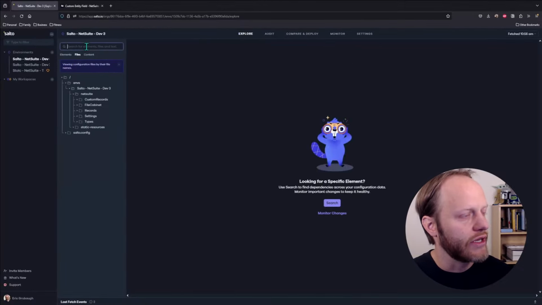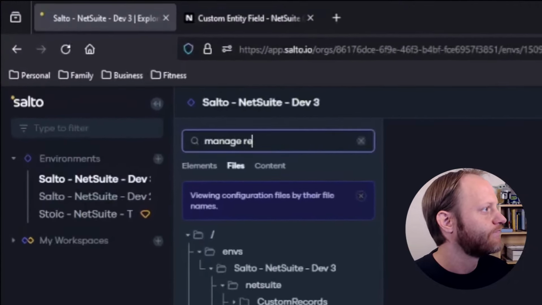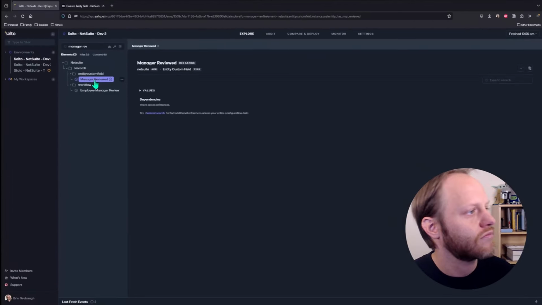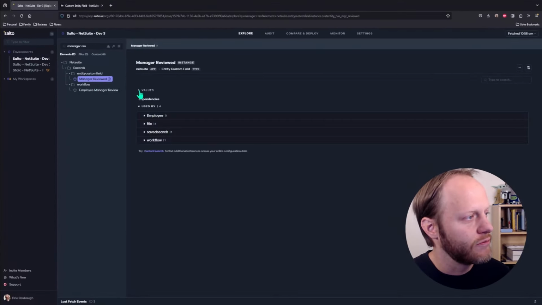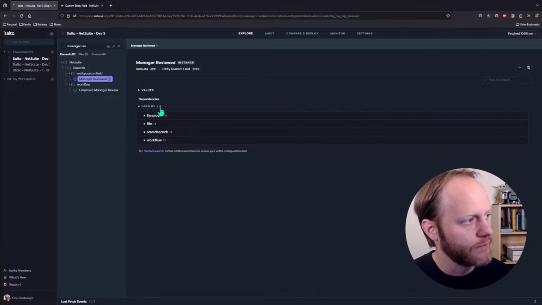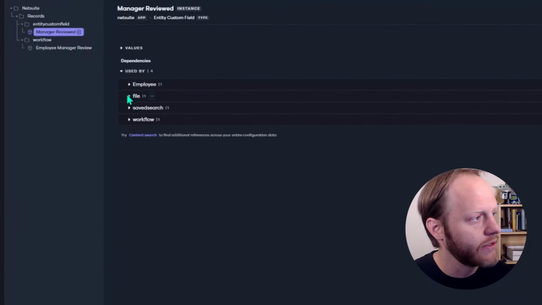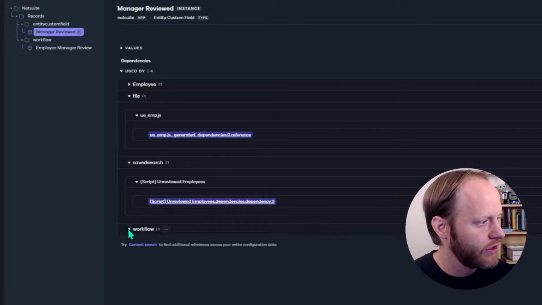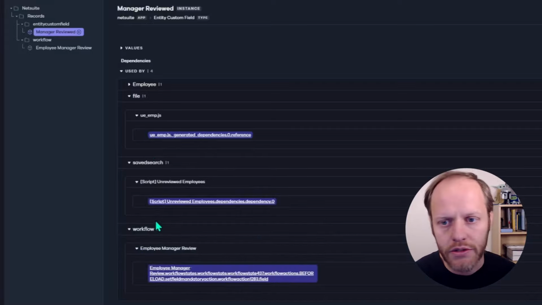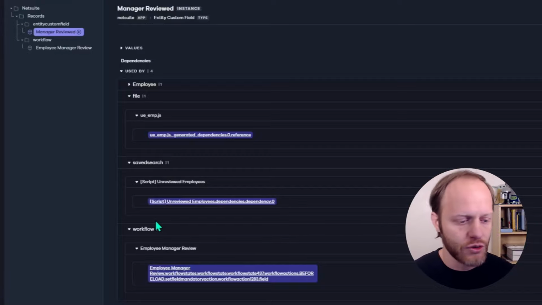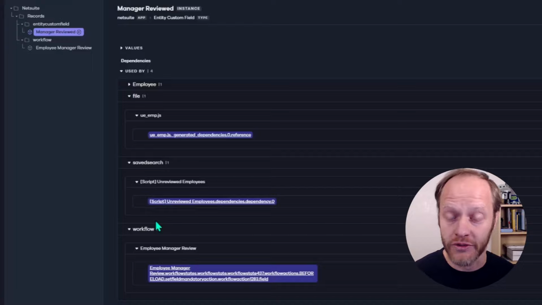So in this NetSuite account, I have created a custom field on the employee record. When I pull this up in Salto, I can see not only its configuration values, how it's set up, but I can also see that it is referenced by a script file, this user event script on the employee record, a saved search, and a workflow. So this is a brief bonus demonstration of just how easy Salto makes it to view the dependencies and the connectivity of our customizations in NetSuite.